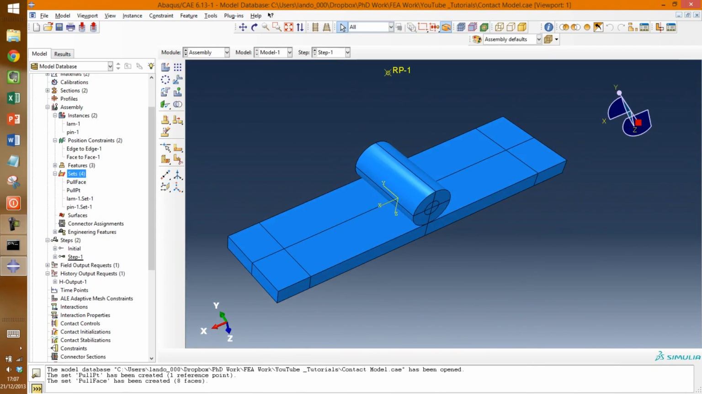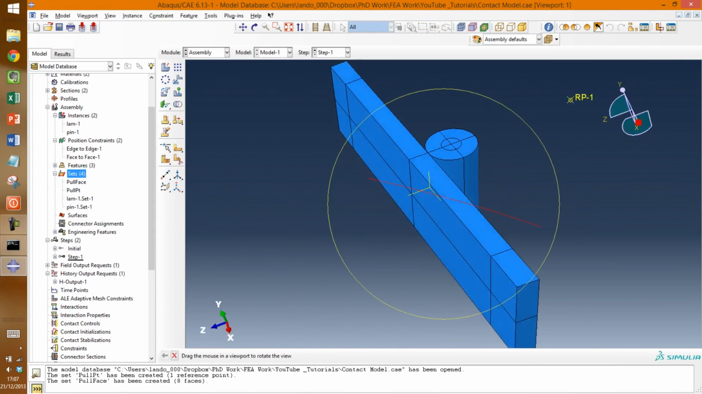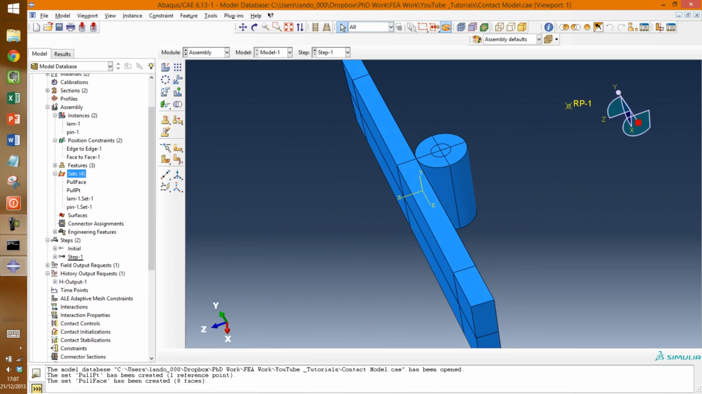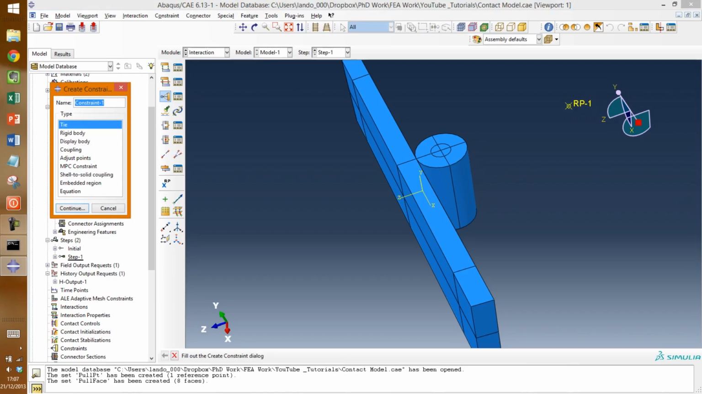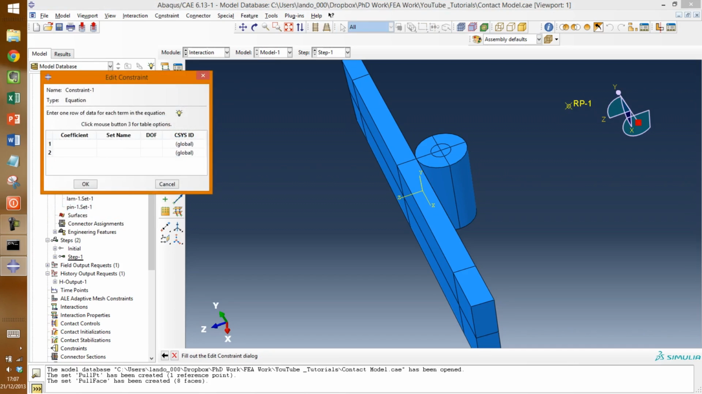Okay, so I've got my two different sets there, the pull face and the pull point. So now I have to define the relationship between them. So go into interaction and click on the create constraint button, and we'll go down to equation. It's the way that I found it's easiest to define this relationship.